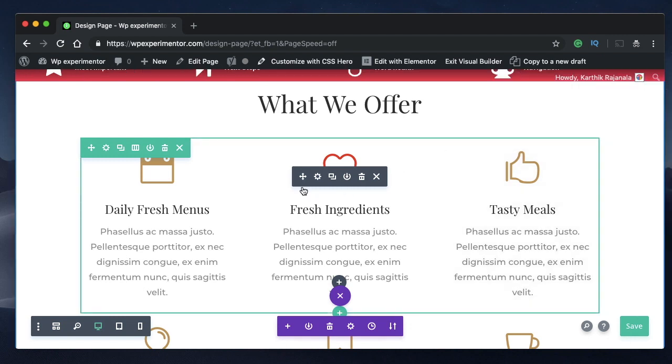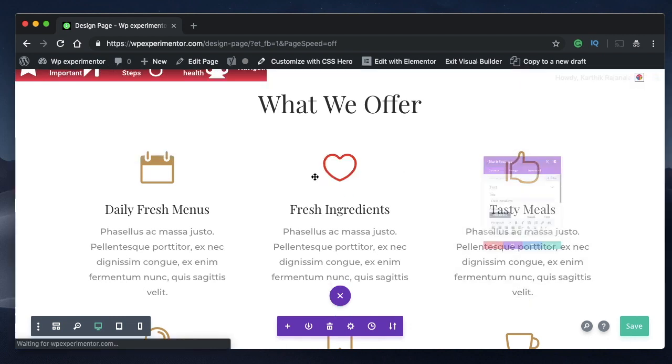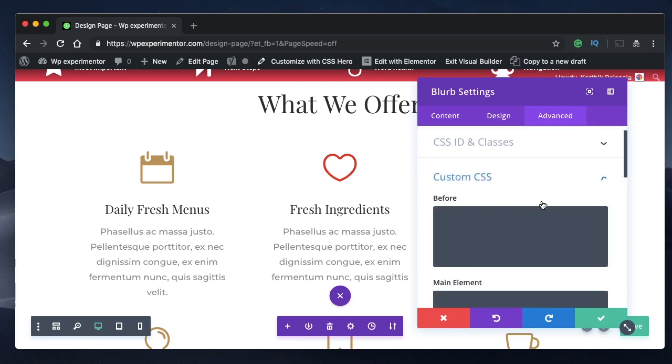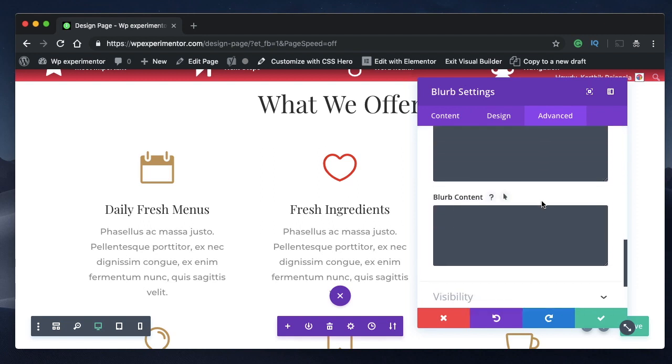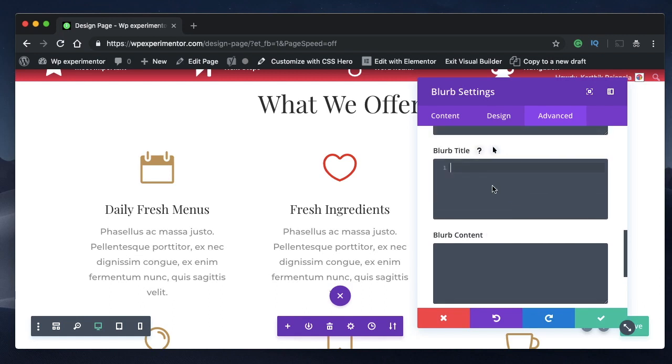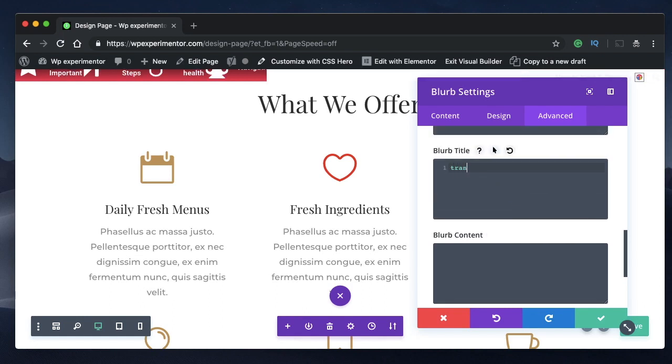In addition to rotating stuff, you can also scale. So let me click on the blurb again, and this time I'll maybe scale the title a bit so that it looks different, and the syntax is the same.